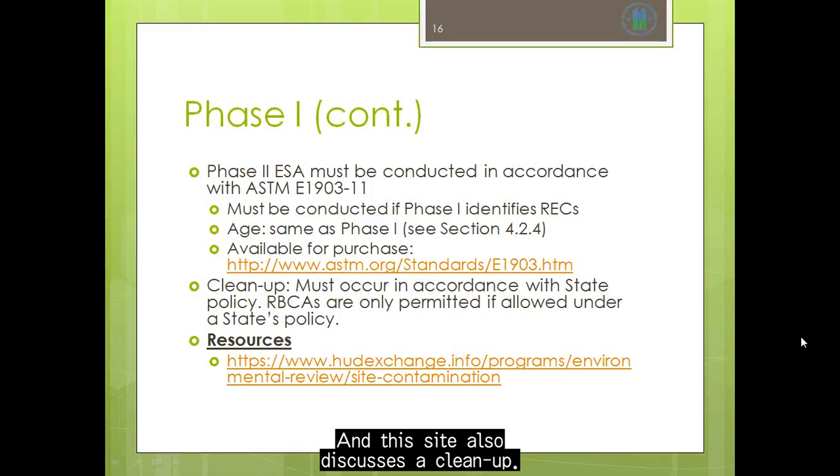And this slide also discusses a cleanup. So let's say you've got your Phase 2 ESA. It's determined there's contamination on the site. In that case, a cleanup would be necessary, and it would have to be done in accordance with your state's policies.